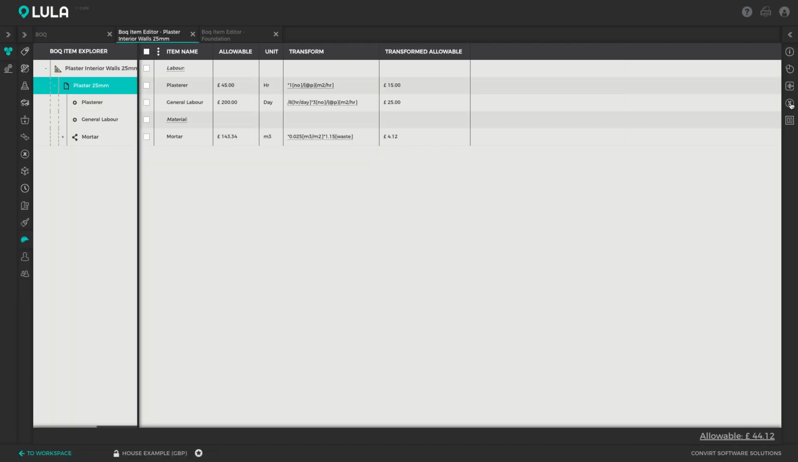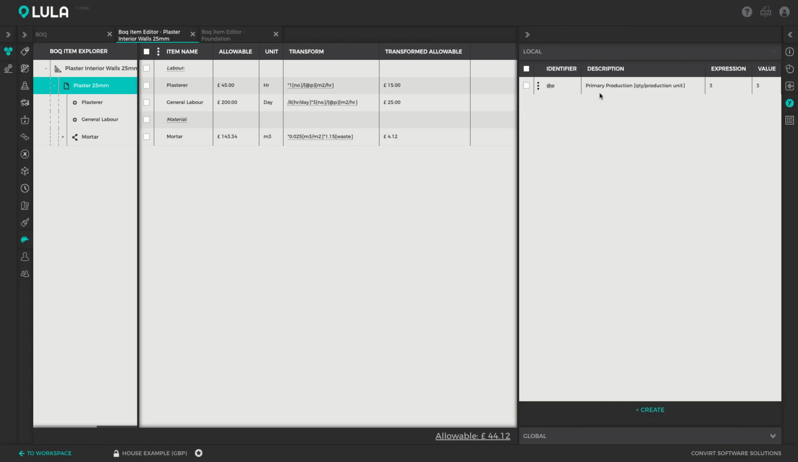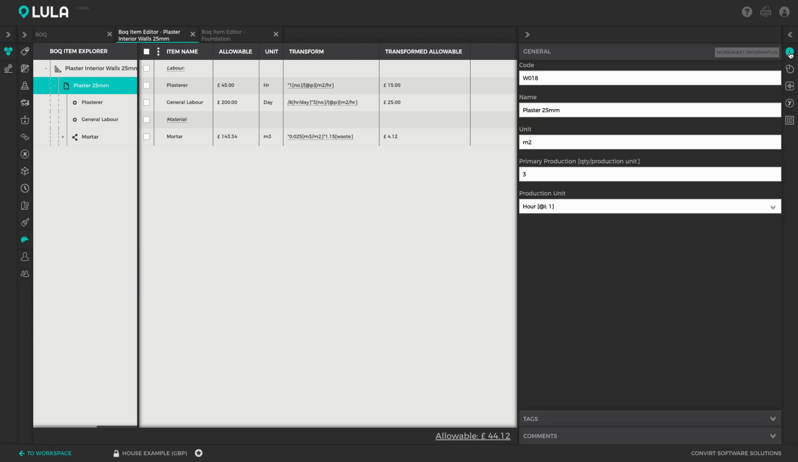If we open up the variables tab, we can see that each worksheet has a local variable at P, which is the primary production rate of this worksheet, that specifies what quantity we can produce in a unit of time. In this case, I've specified that we can plaster 3 squares in an hour. You can use this variable just like a normal variable everywhere inside of your calculations. You can also update and edit this variable directly from the info pane. So here you can also access the primary production rate of this worksheet.